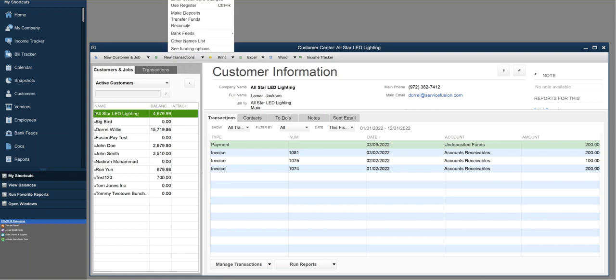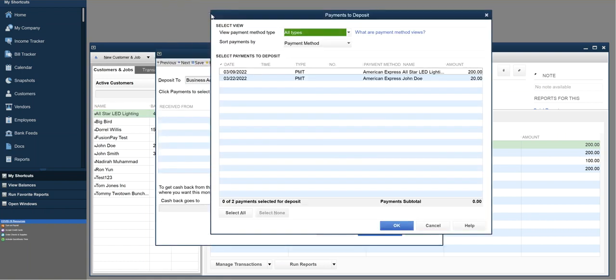So in QuickBooks, in my banking tab, I'm going to go down to Make Deposits. And then I see two payments that have yet to be deposited. So I see both of those payments that I just synced. I see the All-Star LED Lighting for $200 payment processed on the 9th. And then I see my $20 John Doe payment processed on the 22nd.